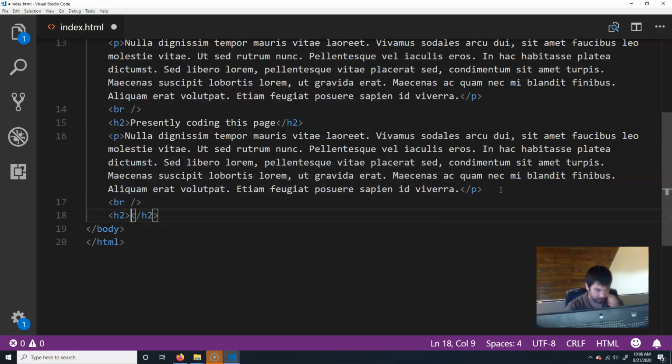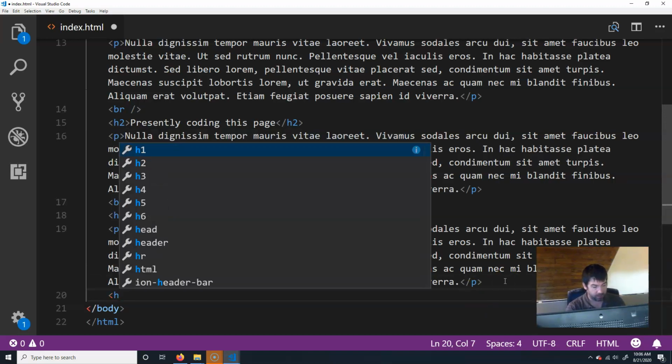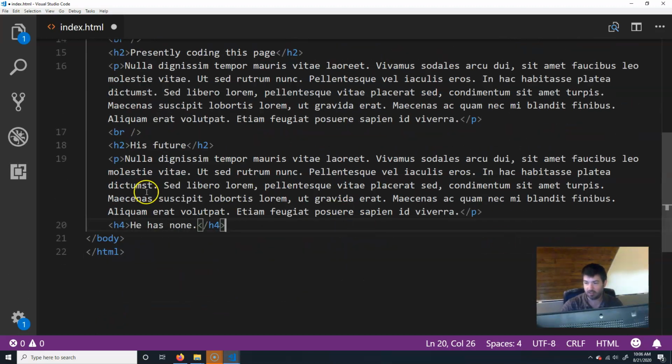So H2. And then, all right, so we're going to say his future. Capital there. Oops, not future. His future. And again, I'm just going to paste that. I already have it copied, so I'm just going to Control V to paste it. And then I'm just going to add a little thing here. So I'm just going to do H4. And we're just going to say he has none. So it's my future. That's the joke. Okay, so all that matters is I make myself laugh.